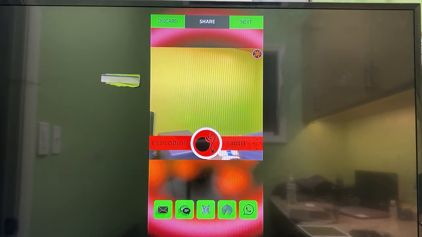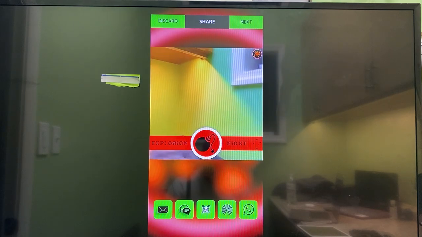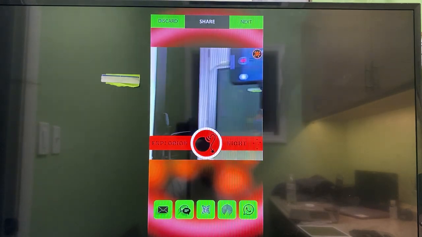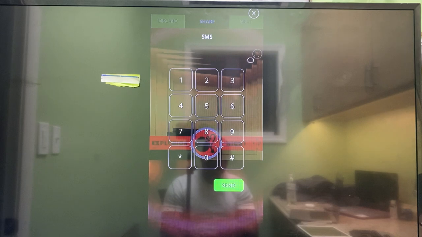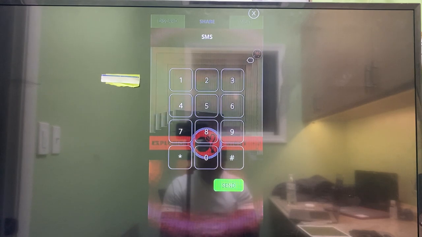So now let's say I'm on this screen and I want to share with somebody. I haven't activated my sharing station yet, but I can show you quickly. You click on text message, you put the number, you click send. As long as you're online, it will send it. If you're not online, it will just stay in the queue, and whenever you connect to Wi-Fi, it will process it for you.